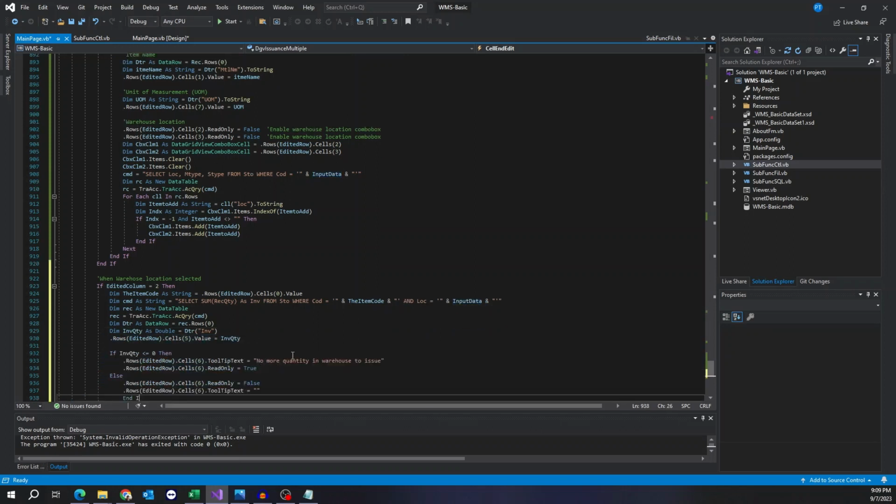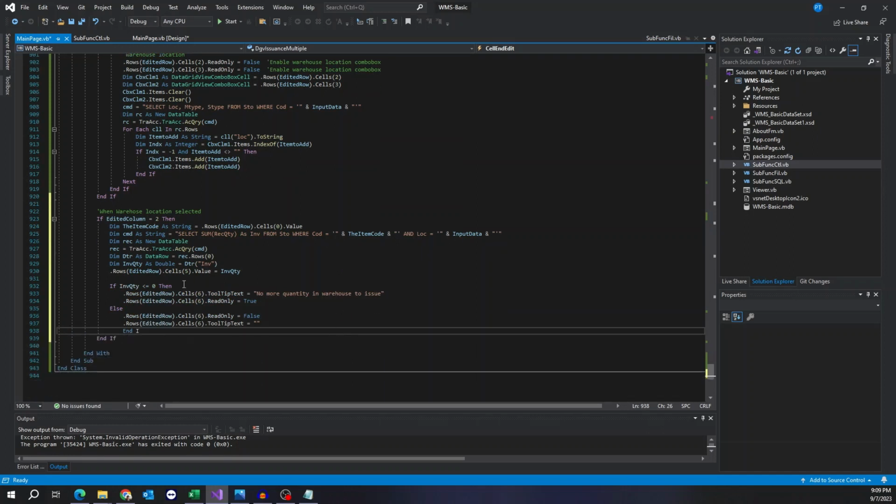Next action is to prevent users from releasing any quantity when the balanced quantity is 0. So once the result is less than or equal to 0, we shall lock the quantity column, preventing users from keying in any intended quantity to release from warehouse. Here I configure the cell tooltip to show users that there is no available quantity for issuers.